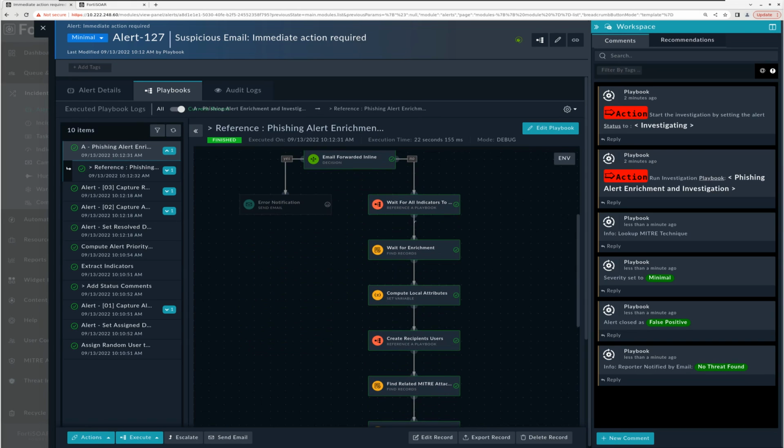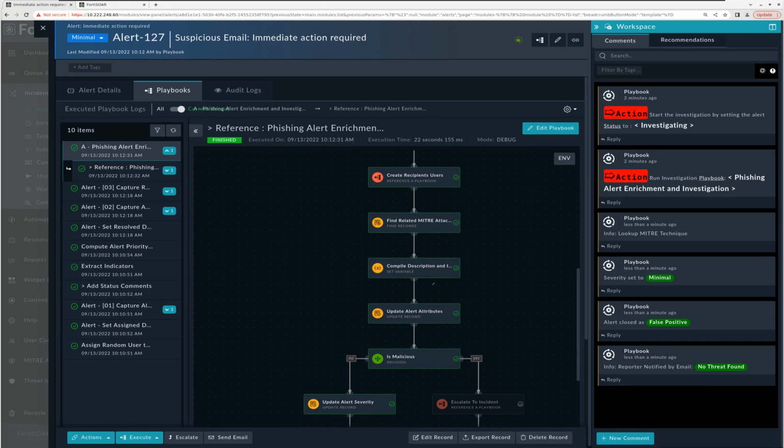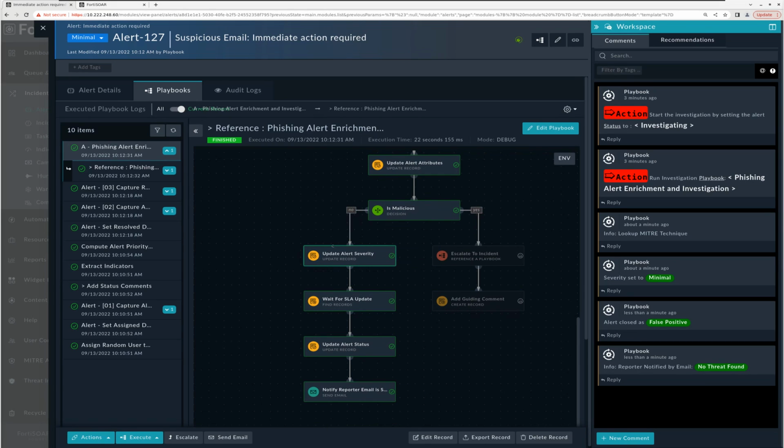Then we wait a little bit for the indicators to be extracted and rated. And once this is done, we check whether any of the indicators are malicious. If they are malicious, we have this path. Otherwise, which is the current case, the email is an internal email. As you can see here, the severity has been set to minimal. Then we update the severity, which has been done already. We wait a little bit for the SLAs to be computed, and then we update the alert status.